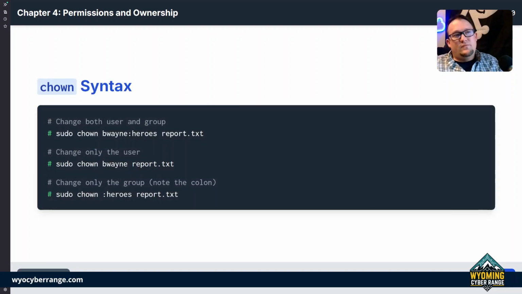Here's an example of changing the user: sudo chown bwayne:heroes report.txt. Basically, I can change the user and the group on a file all in one command. If I only wanted to change the user itself, I would just say chown bwayne, for Bruce Wayne, report.txt. If I wanted just to change the group, you'll notice the colon at the beginning. I'd say colon heroes. The colon denotes what part I am changing. I can change the user or the group, and so I need to tell the system which one I'm changing. By using a colon, I can change one or all the variables of a file.